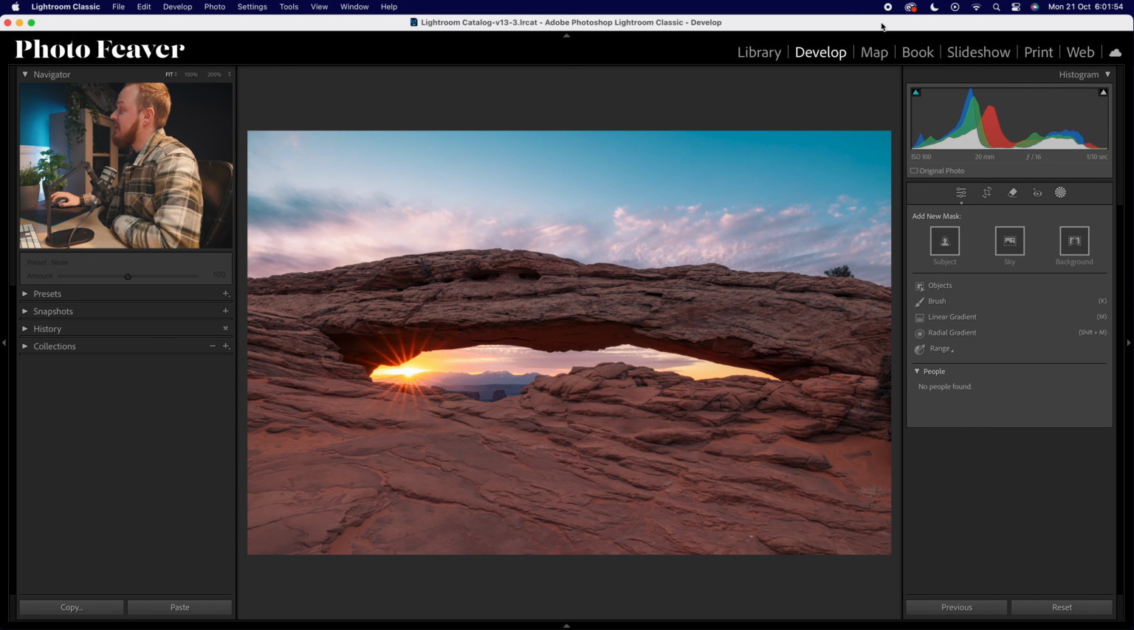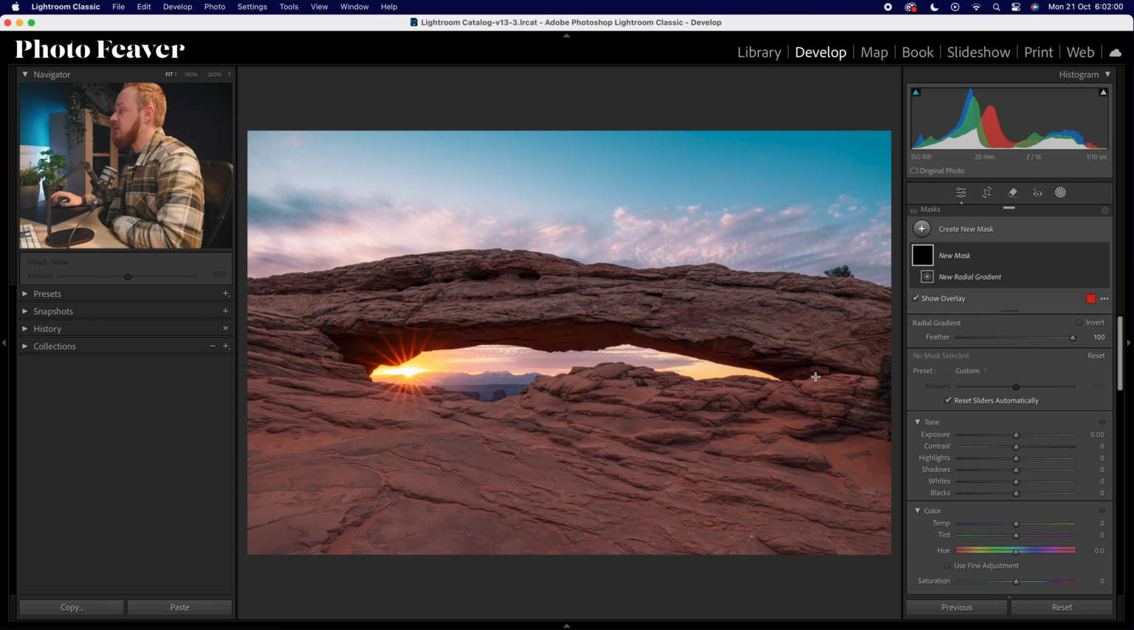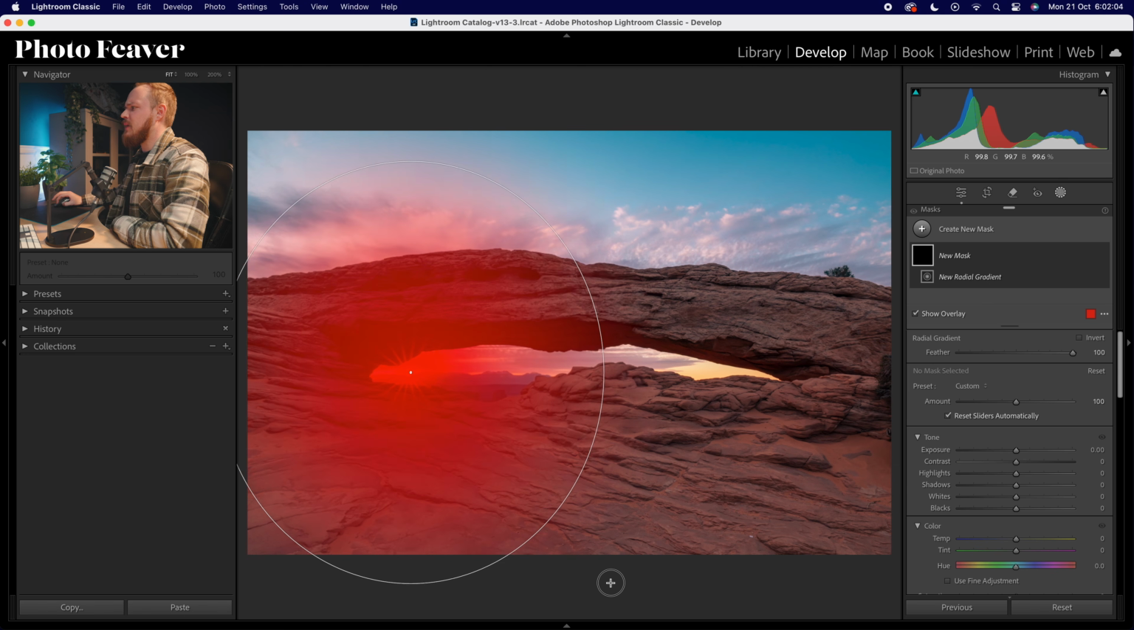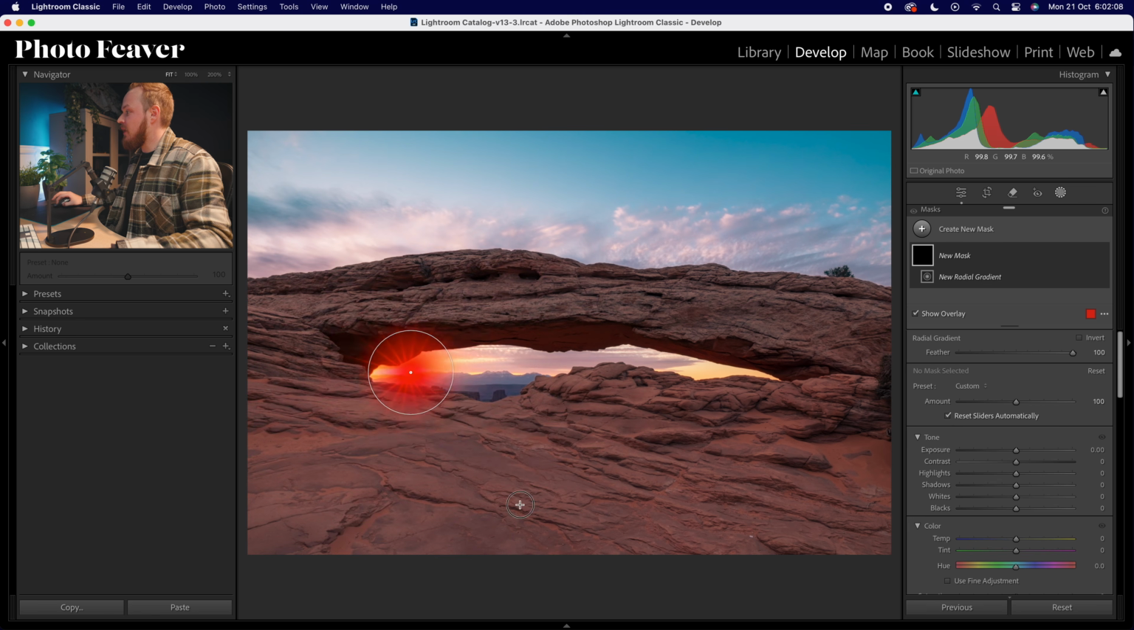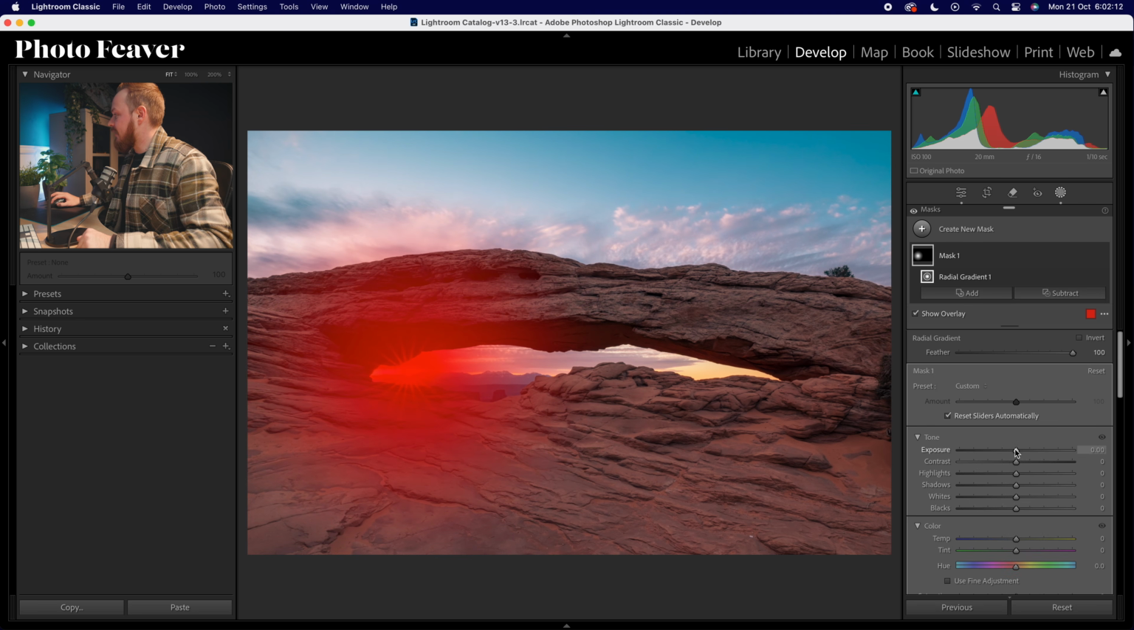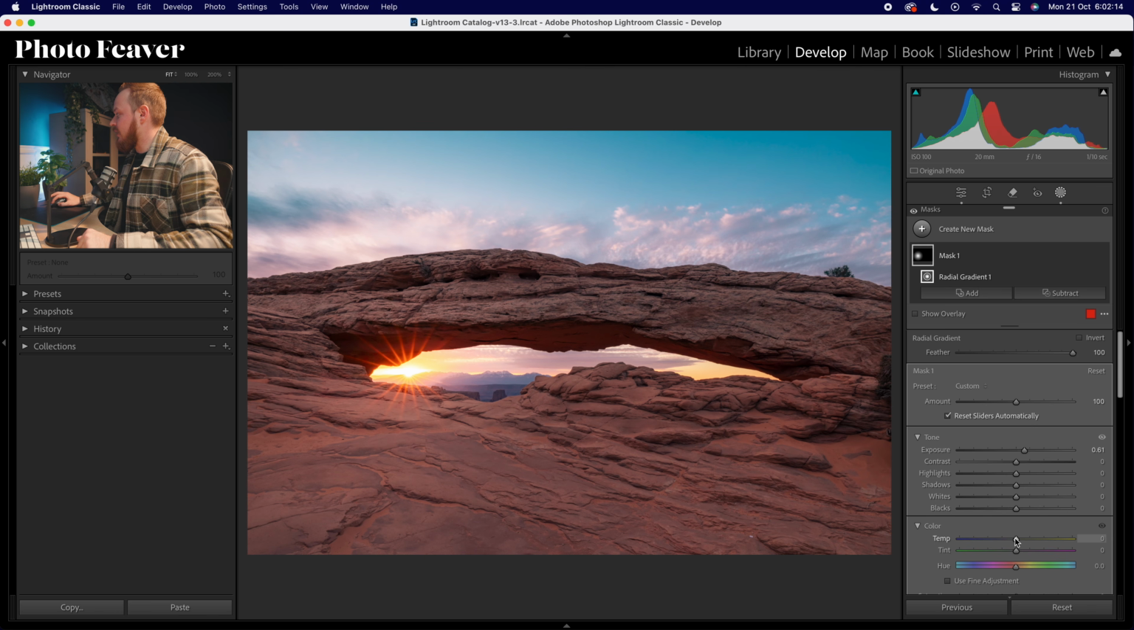So what we're going to do is, for this, you just need to select either a linear or radial gradient. So I'm going to go ahead and select a radial gradient in this photo. And what I really want to do is kind of brighten the sun. So I go ahead and click, but I really want to create a perfect circle. Well, simply hold down Shift. Look at that, you make a perfect circle super easy. So I'm going to make a circle like so. I'm going to go ahead and increase the exposure there and also increase the warmth.